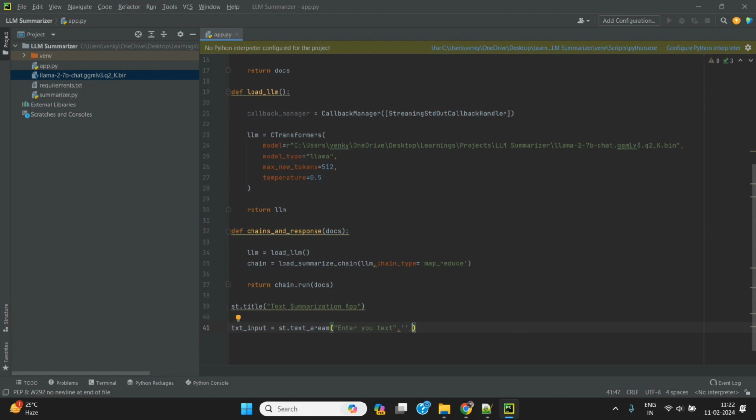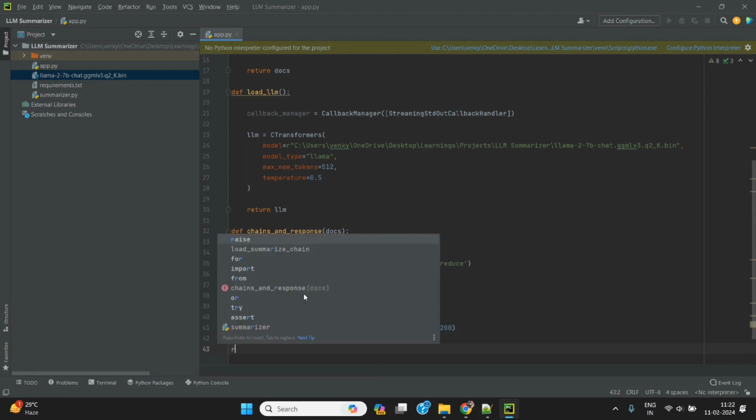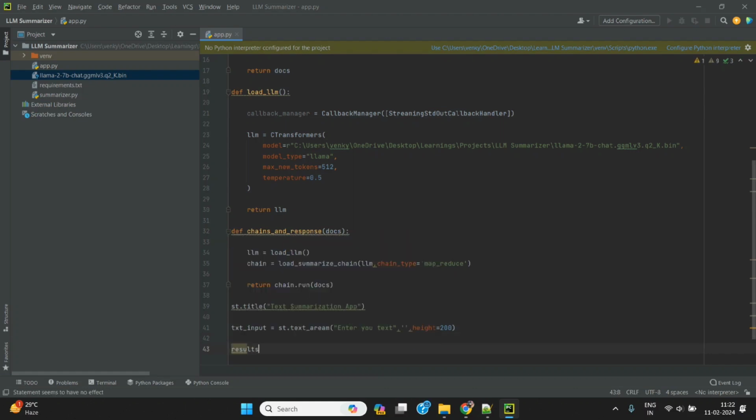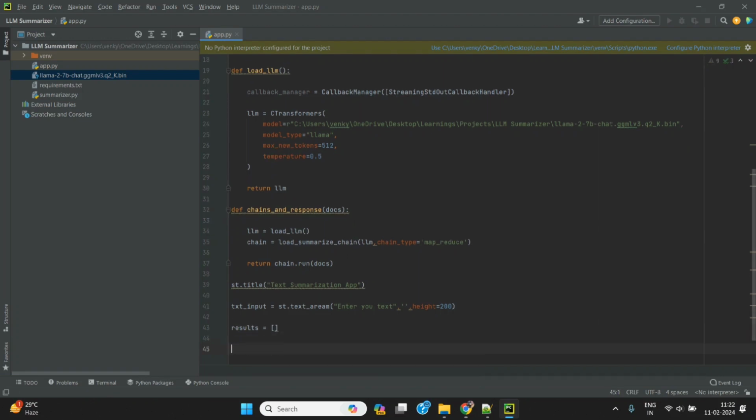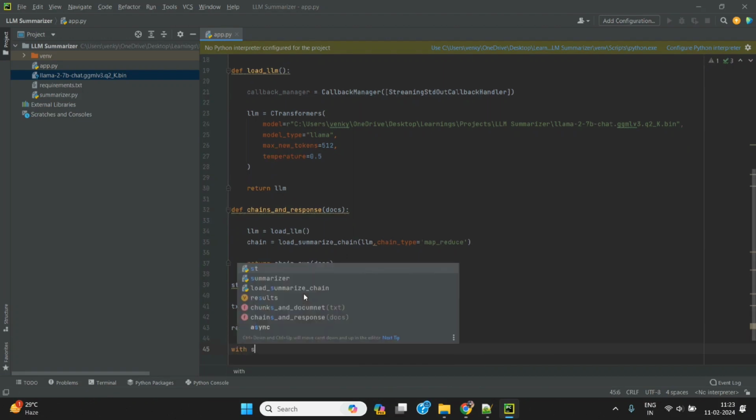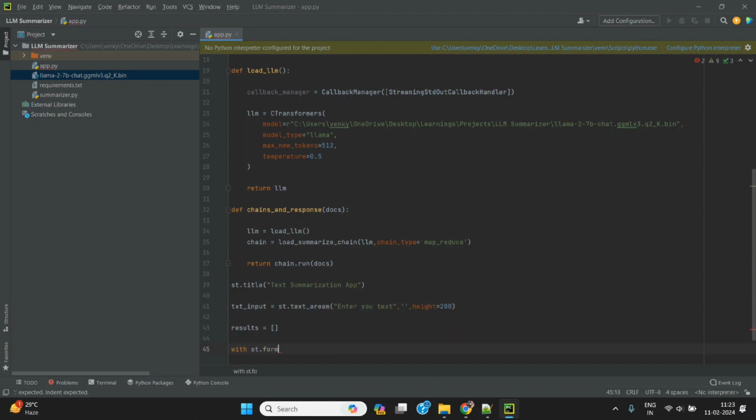Then what is the size of that text area? For now I'm giving it as 200. These things you can do as per your requirement. Once we get the text, I will be creating one list where I will be storing my results. Then next we will open a Streamlit form, and we will give it some name, let's suppose summarize form.